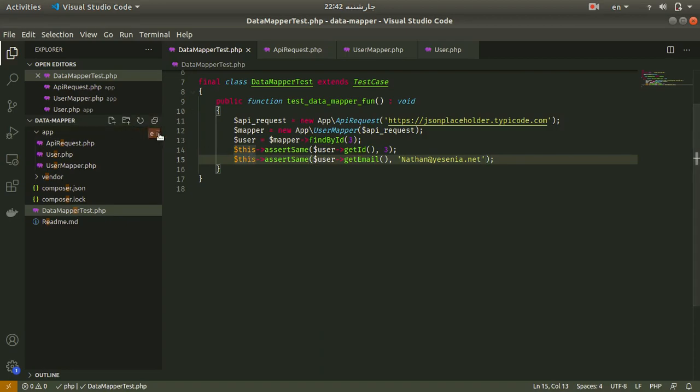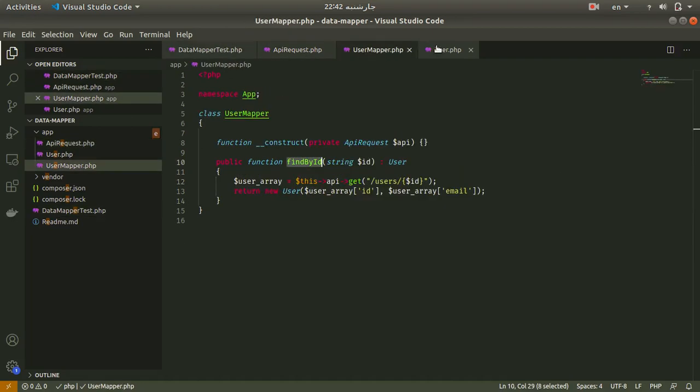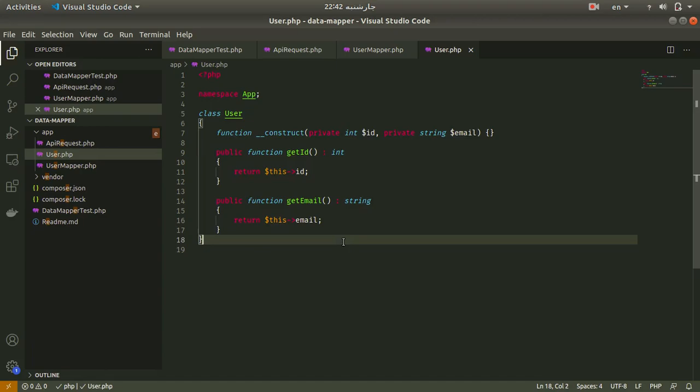So let me overview this one more time. We simply create an API request that has a function called get. It requests to an external server or maybe another database or any data storage and it gets the data. It can be anything, maybe an array, integer, or anything. And also we have a user that for creating we should pass the ID and email to. And also we have two simple functions like getID and getEmail.